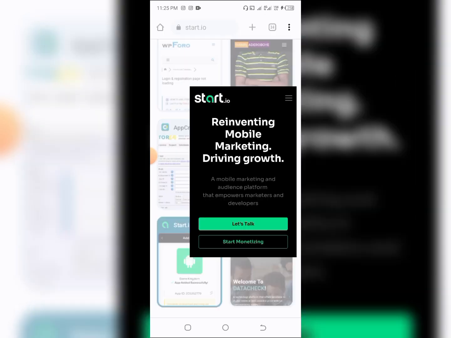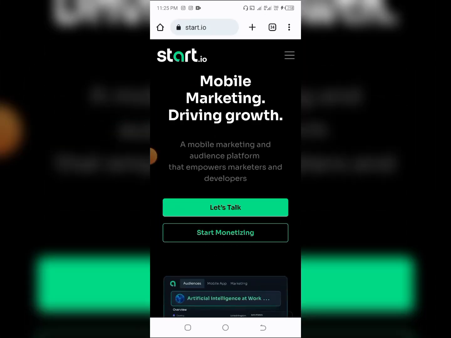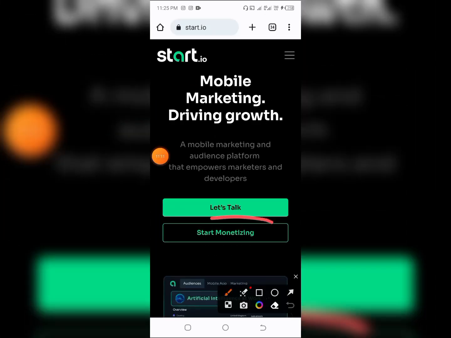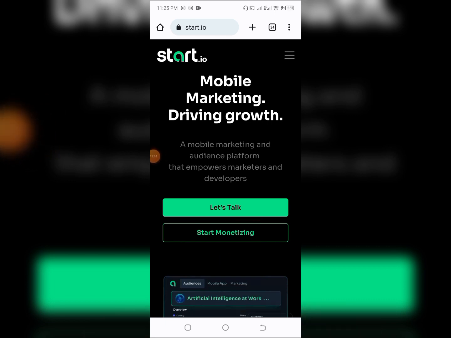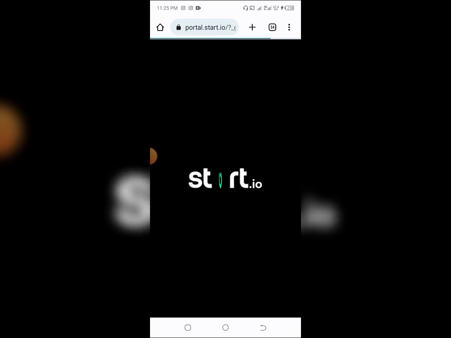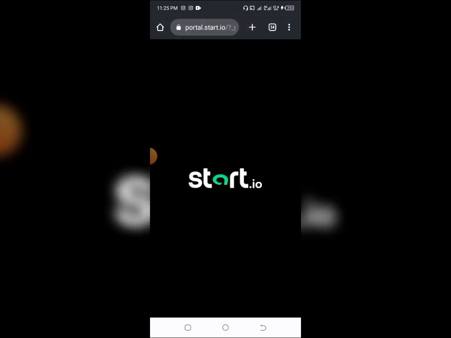So, guys, if you don't know how to get it, just come here and click on start monetizing. When you click on start monetizing, you can just create an account. After creating an account, you click on add app. Let me just show you this. Let me click on start monetizing. Since I already have an account, it's going to go straight into my account. If you don't have an account, it's going to tell you to sign up, and it's pretty easy to sign up. Just sign up and you are good to go. This is loading, so let's give it a few seconds to finish.